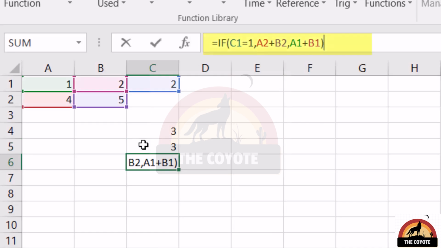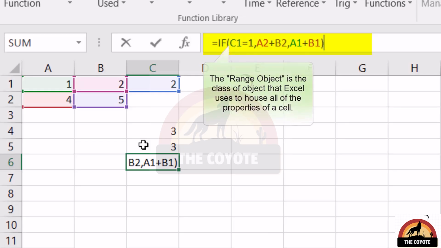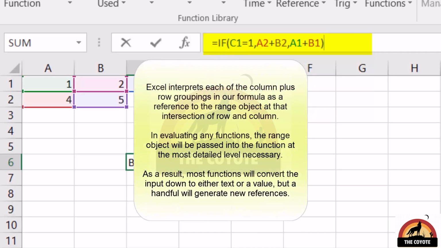Let's look at a slightly more complex case to explain this. This is an if statement that calculates A2 plus B2 if C1 is 1, but calculates A1 plus B1 otherwise. We have many different references here and a number of implicit operations. Each reference in this formula starts out as what's called a range object, which means that every property of the cell is contained within the reference. The characters A1 represent a pointer to cell A1, which has a font type, a height, a width, a row, a column, a formula, a value, and dozens of other attributes.